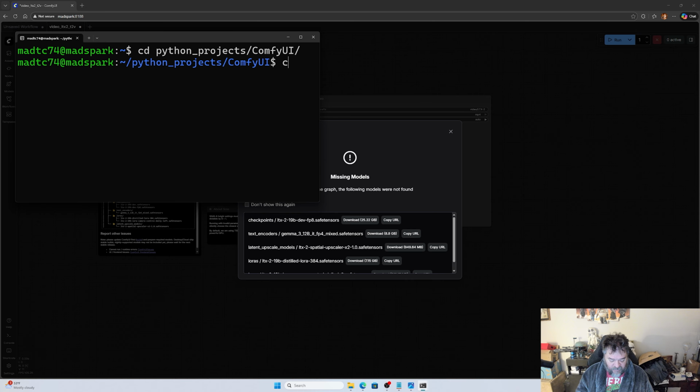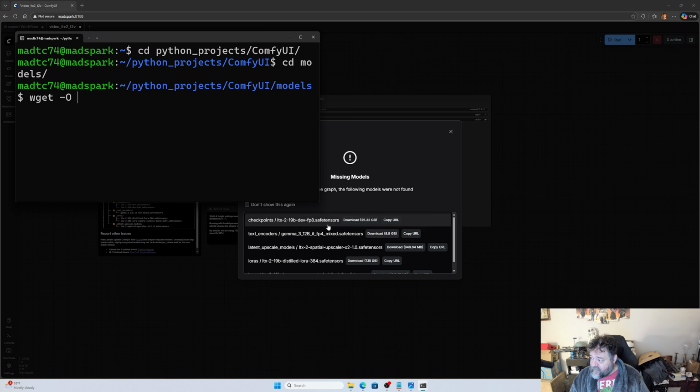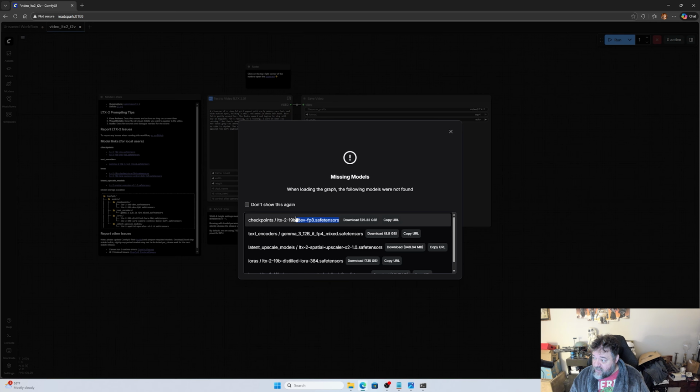And I know that if I do CD models, now I'm in a model folder, and that's where all these models need to be installed. So the easiest way to do this, what I found out, is we can do wget -O. And then down here for this checkpoint, I will copy this checkpoint over just like this, and I'll hit that copy.